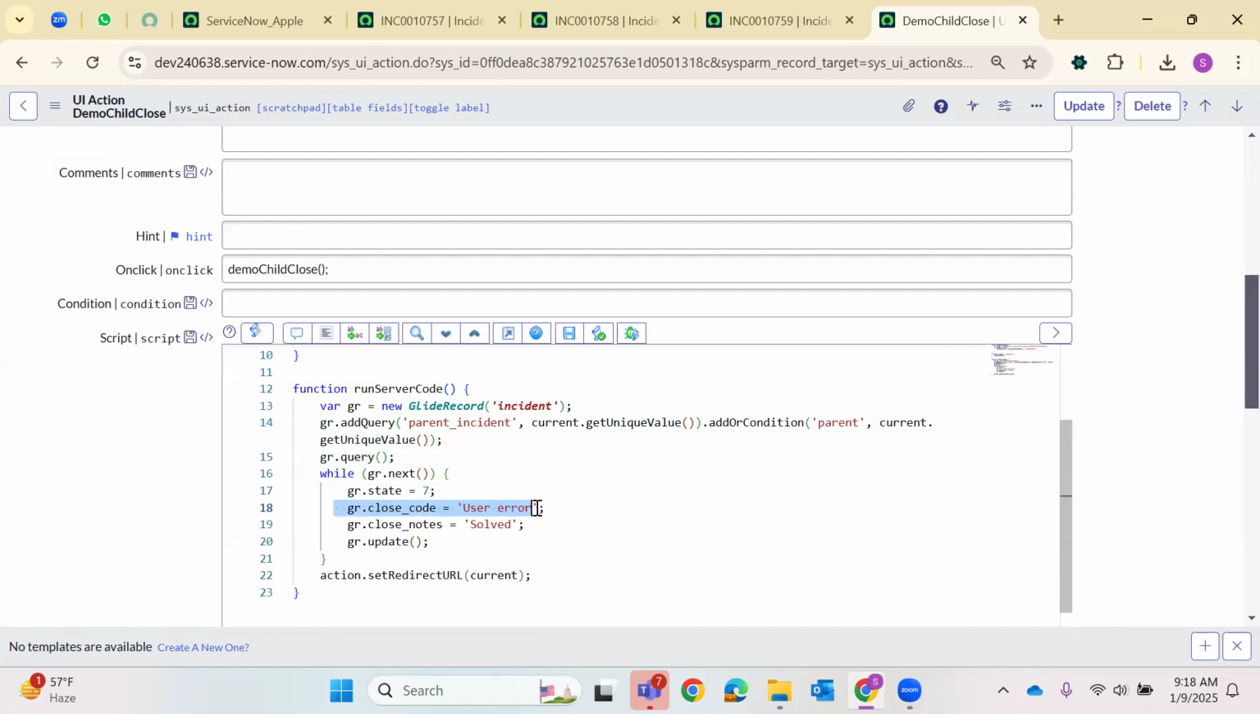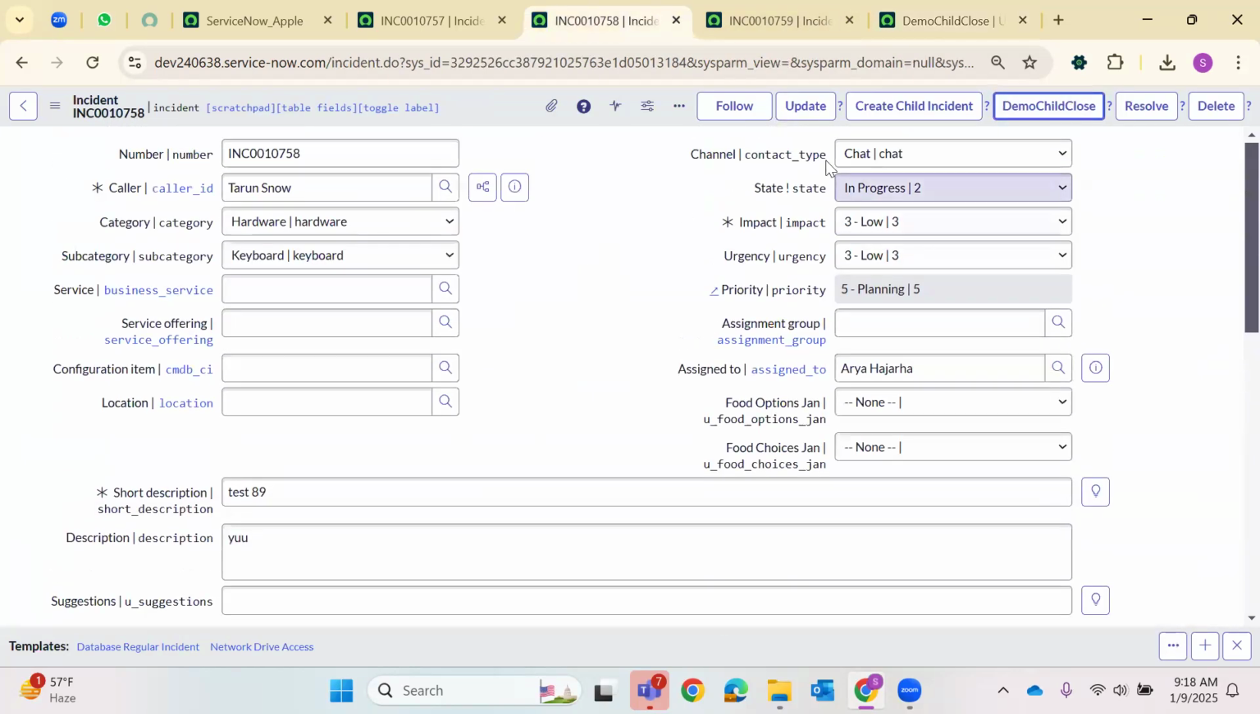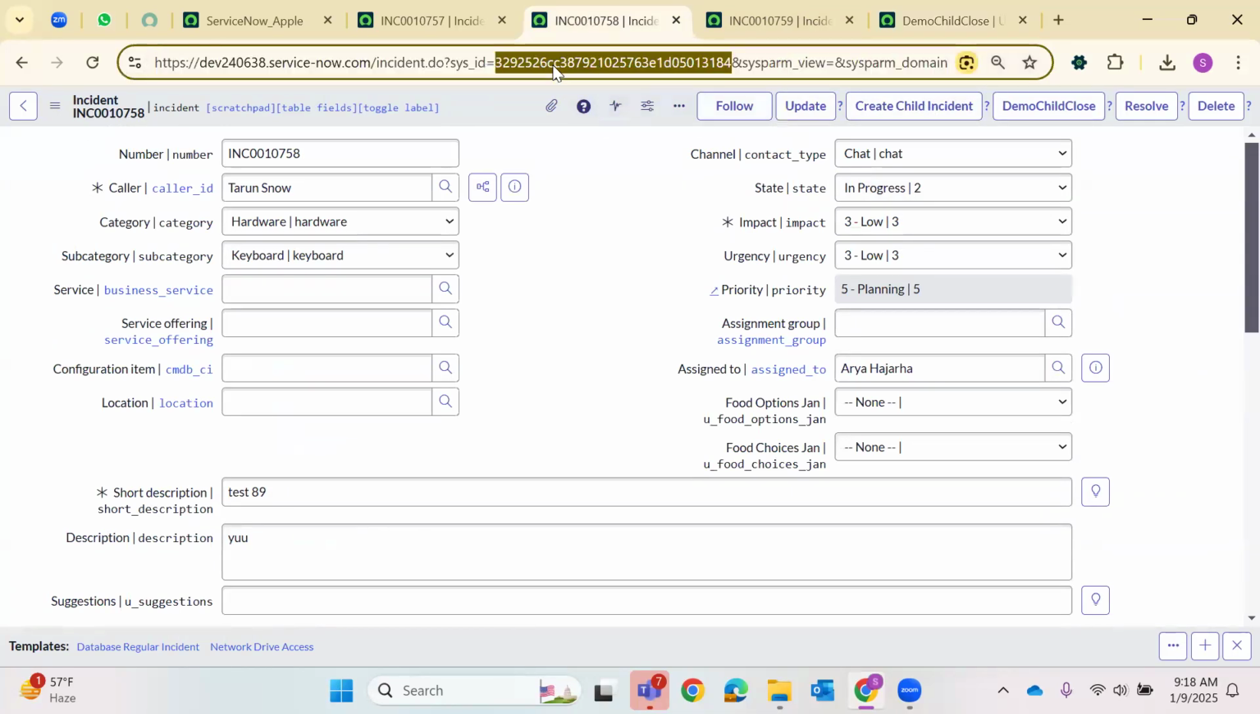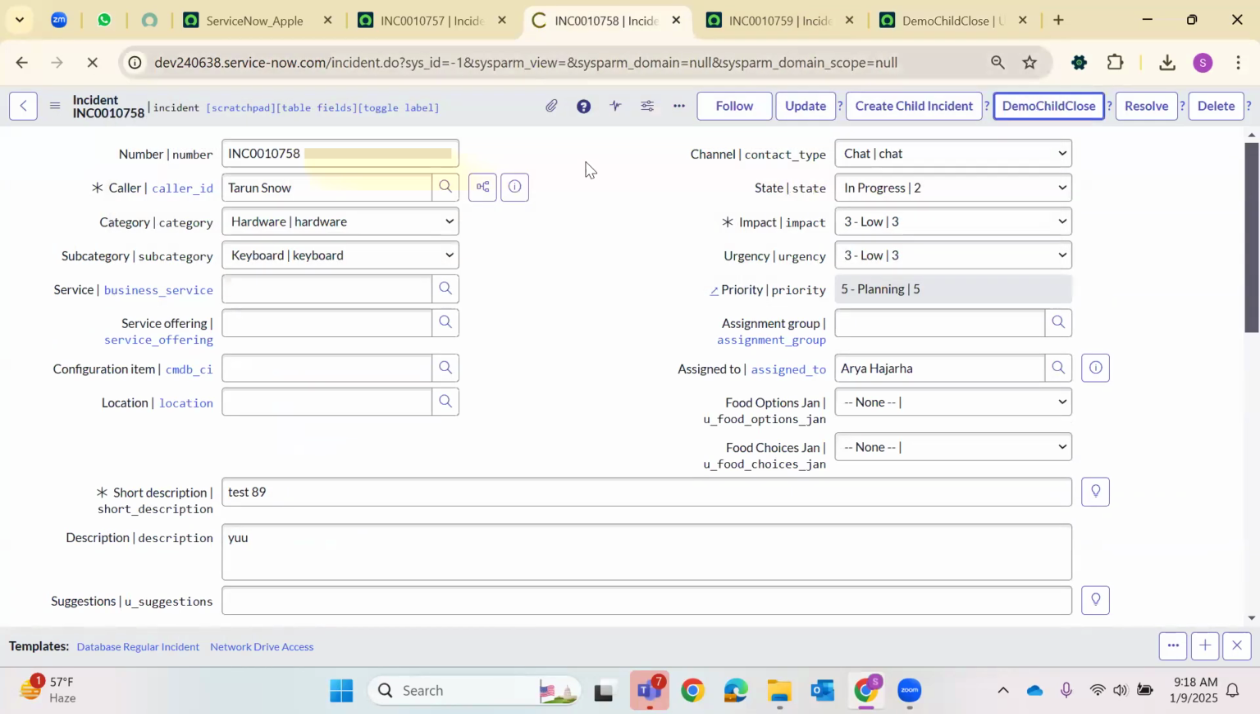Okay, so set the close code to whatever the message you want and update it. Later, redirect the URL to the same form that you are accessing. Okay, so again, if I go to new record, it works now every time.